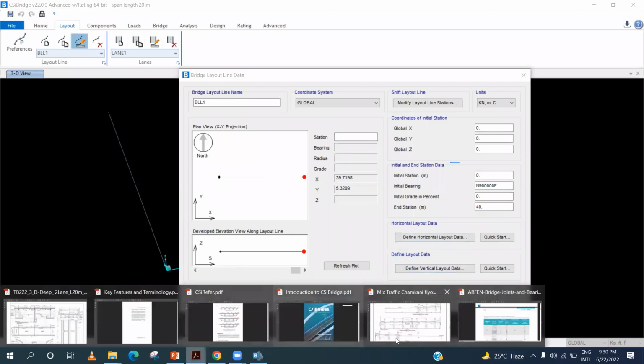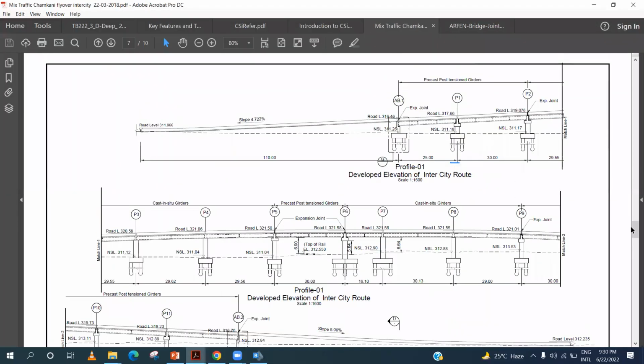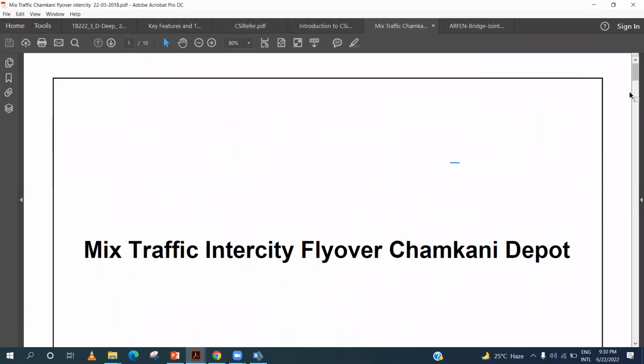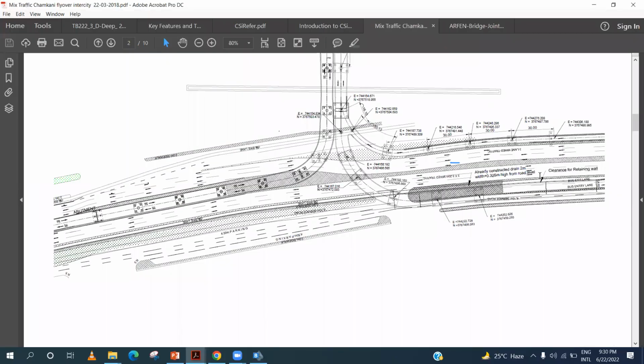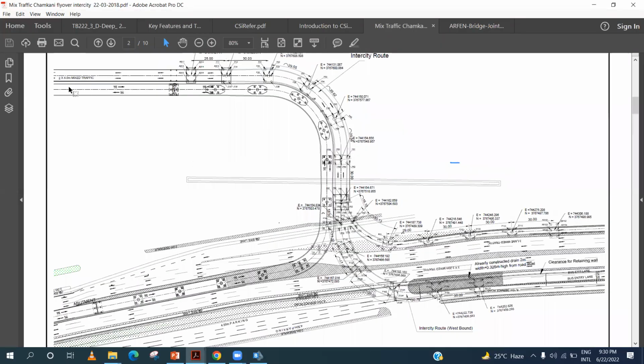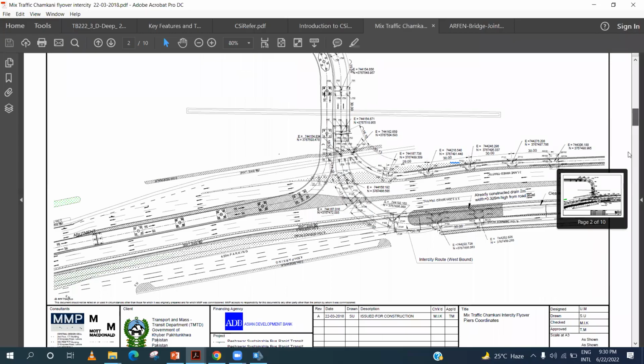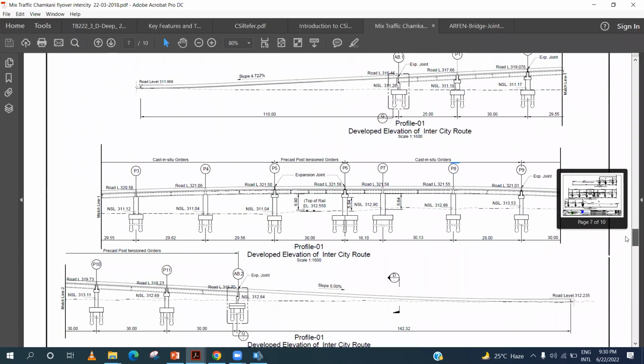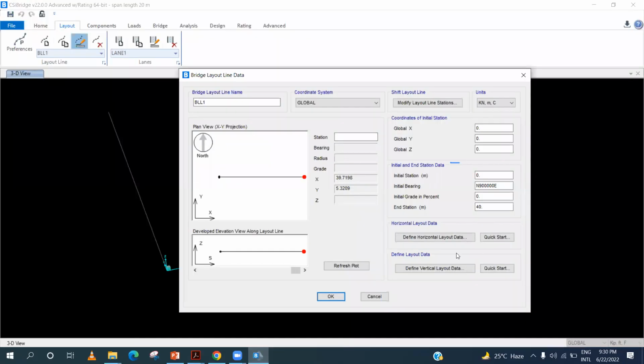If we have a complex type of horizontal and vertical profile, just like this bridge. You see this is an elevated flyover. The traffic is lifted from here, crosses the existing road, and then drops here. So this is not a straightforward geometry. The curved horizontal geometry is also not very straightforward, and this is the vertical profile of the bridge. You see it is not straight. So in that case, you have to use these two tabs for defining this complex type of geometry.